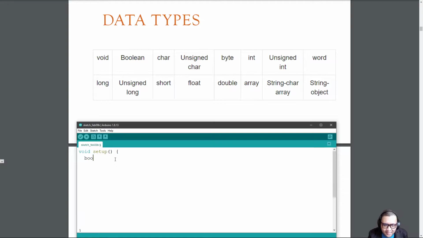So we have Boolean, which is bool. We have char, or character. We have the byte, the integer or the int, the long, the short. Then we have float and double. Then we have string.